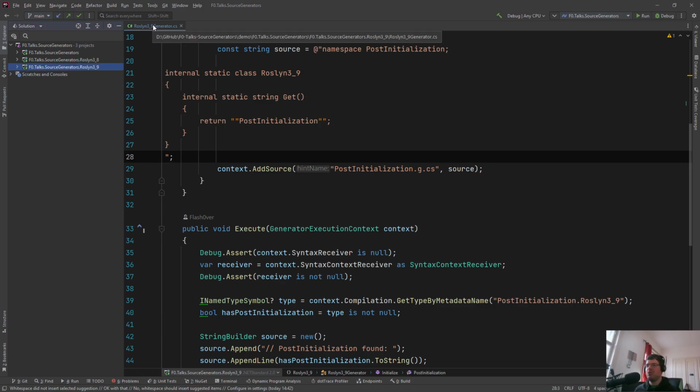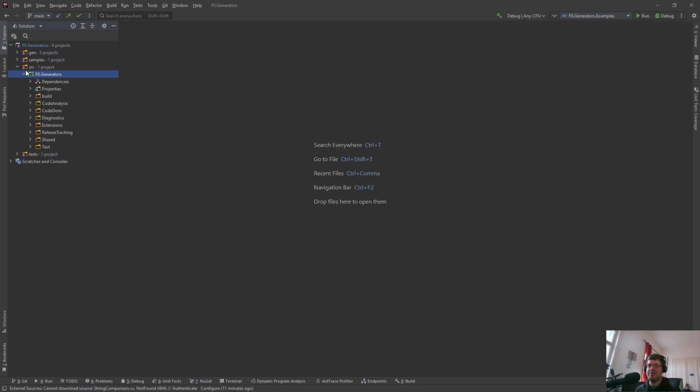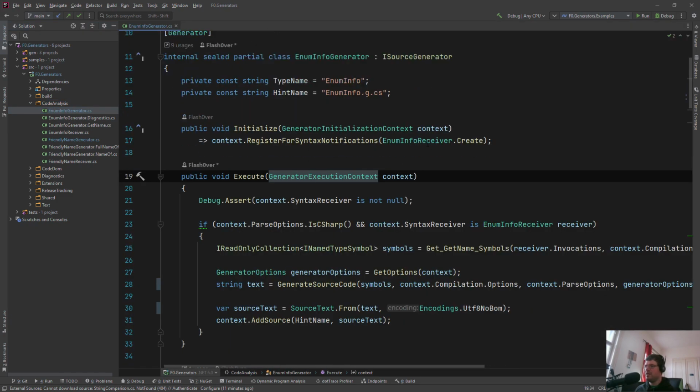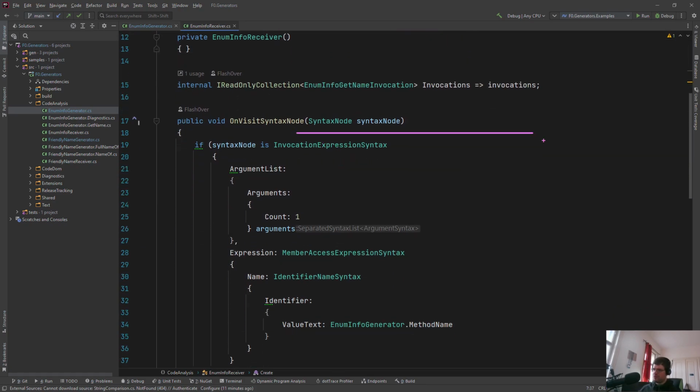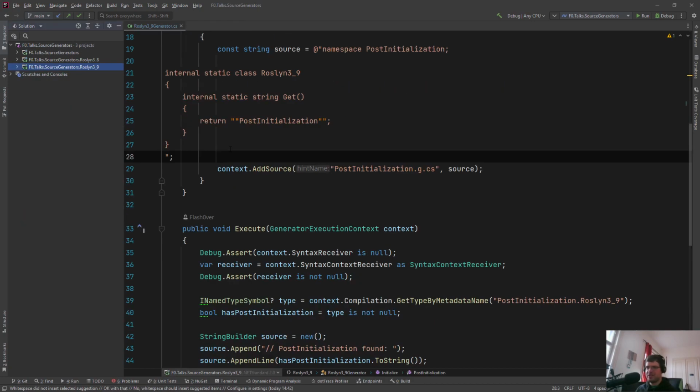And now with that model, there is one big issue, and it's the syntax receiver. If I jump back to the generator project and have a look at, for example, this enum info generator, and get into the syntax receiver, we learned that this receiver gets called for every node. If we include this generator in a big project, let's say the .NET Runtime project, there are a lot of nodes in there, and the editing experience would get bad, because for every key press, I hope I can show this example actually.